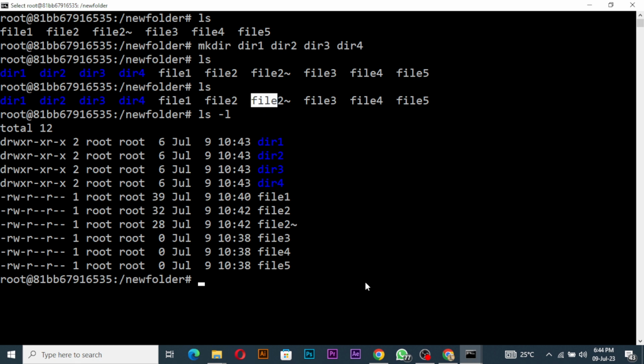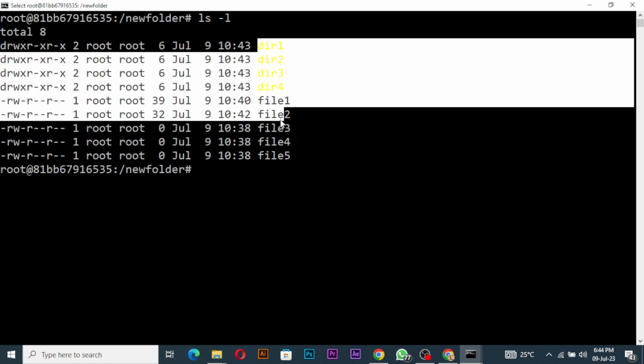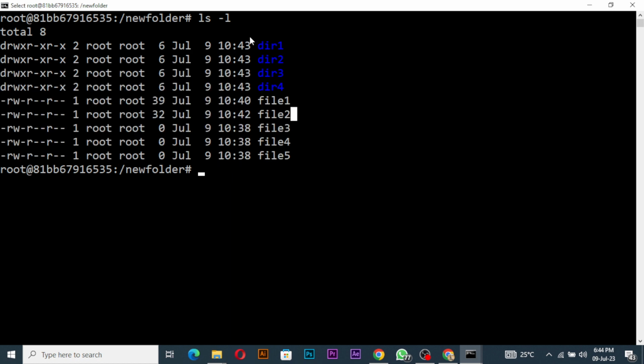I can remove it if I want. I'm just doing file 2, remove file 2, this one there. So let me clear my screen and relist it. All right, so this is where we are going to. Basically we have these files, create the things inside this new folder, right?